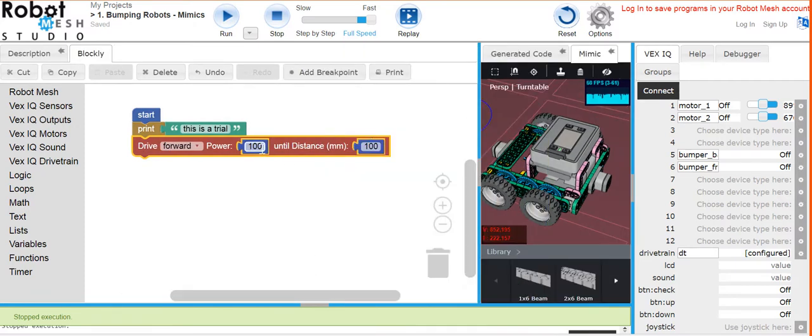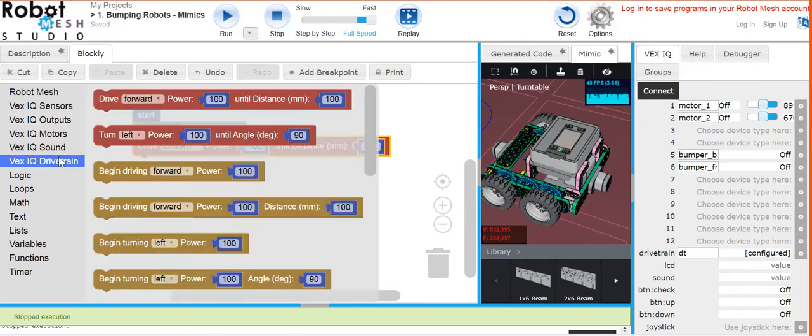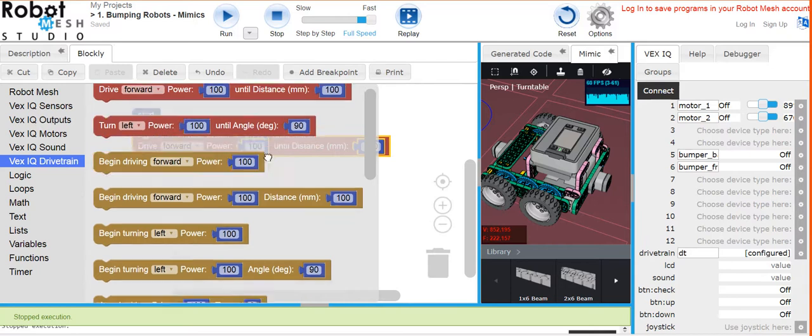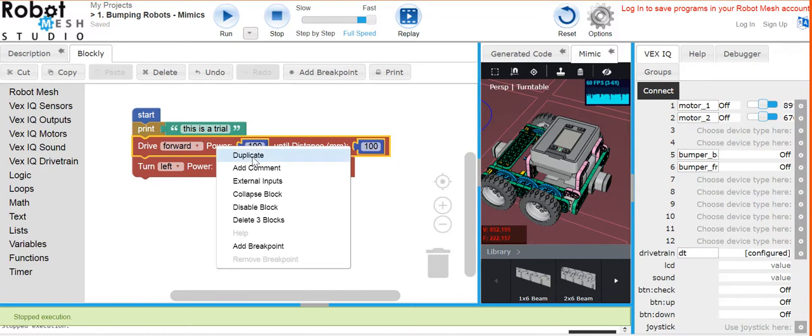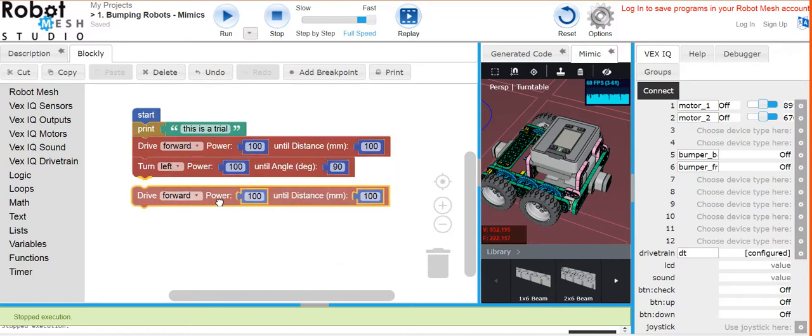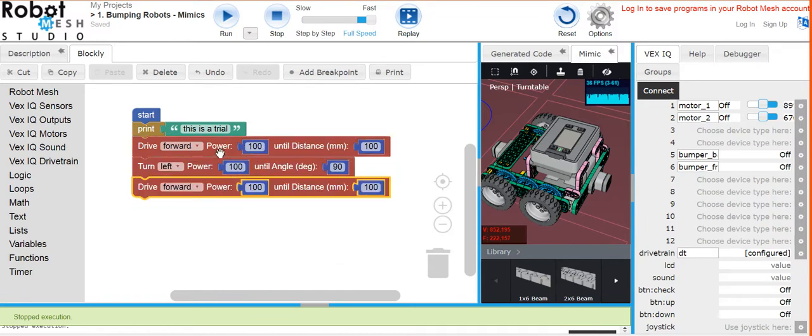So this is going to do 100% power for 100 millimeters. Let's do another one. Got a turning one. Just drag that across. Nest it in there like a jigsaw. 100% power, and it's going to turn 90 degrees. Now, if we right click, duplicate, what we get is a duplication of whichever one we've hovered over. So we're going to go forward 100%, 100 millimeters. There we go.